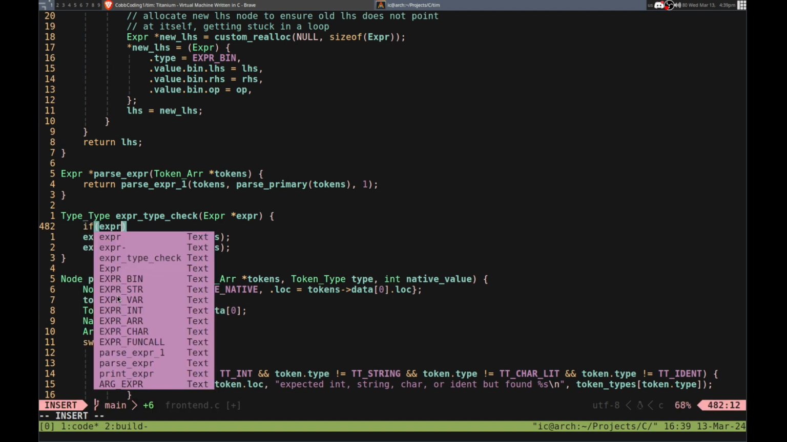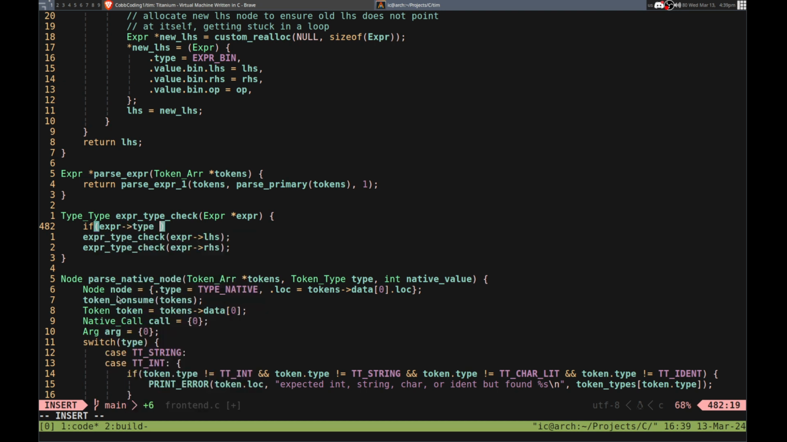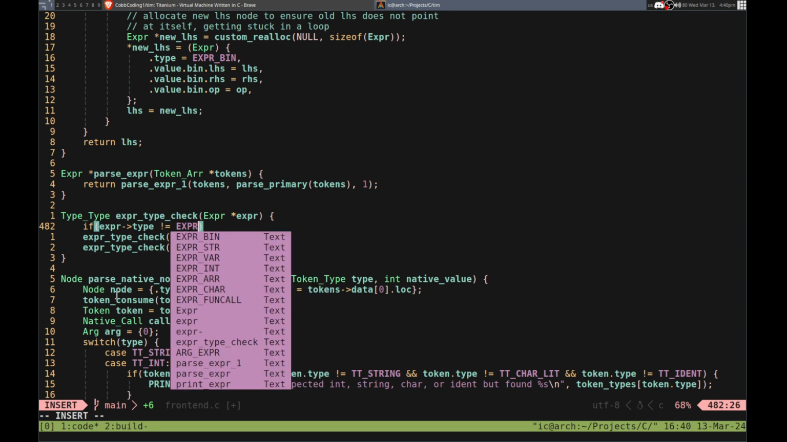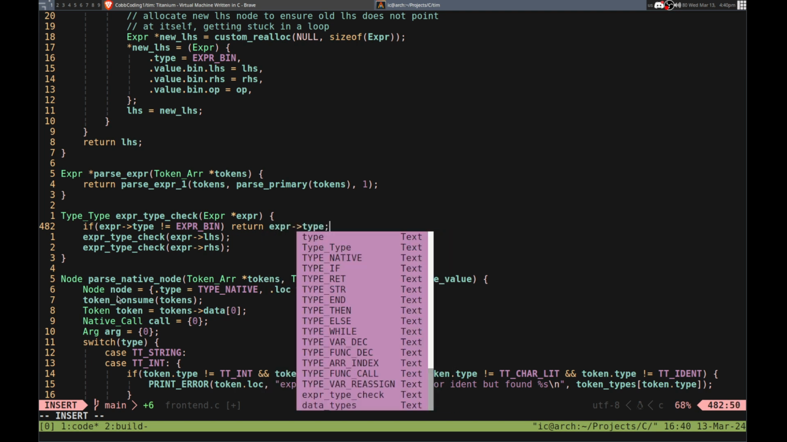Let's see. So what I want to do is expert. There's too much DSA. What do you mean? In game development, it's not equal. For bin one just return. Can I do that?